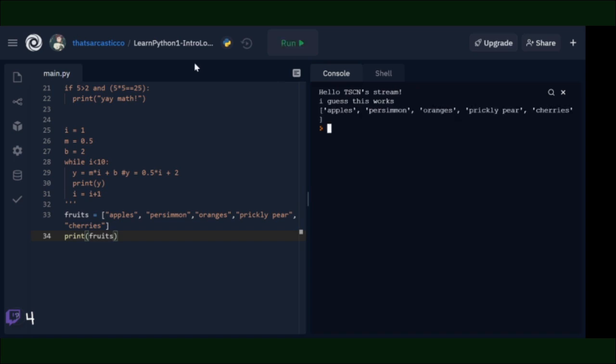Cashew apples are very distinct fruit from apples. Alright, I'll believe that. So, in the fruits variable, there are apples, persimmons, oranges, prickly pear, and cherries. So for x in fruits, print x. Let's run it and see what it does.